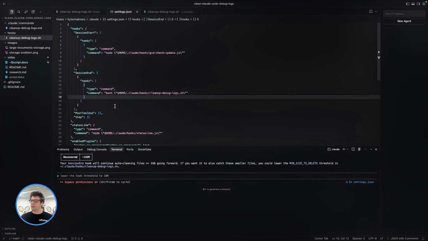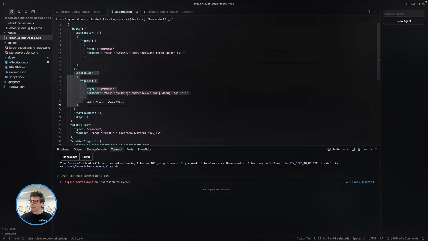And as far as how you change it in your settings, this is in my .claude settings JSON, so this is not a part of this repository, but you have your session end, and then it has the hooks where it's referencing that from within your .claude/hooks, and it has that script there.